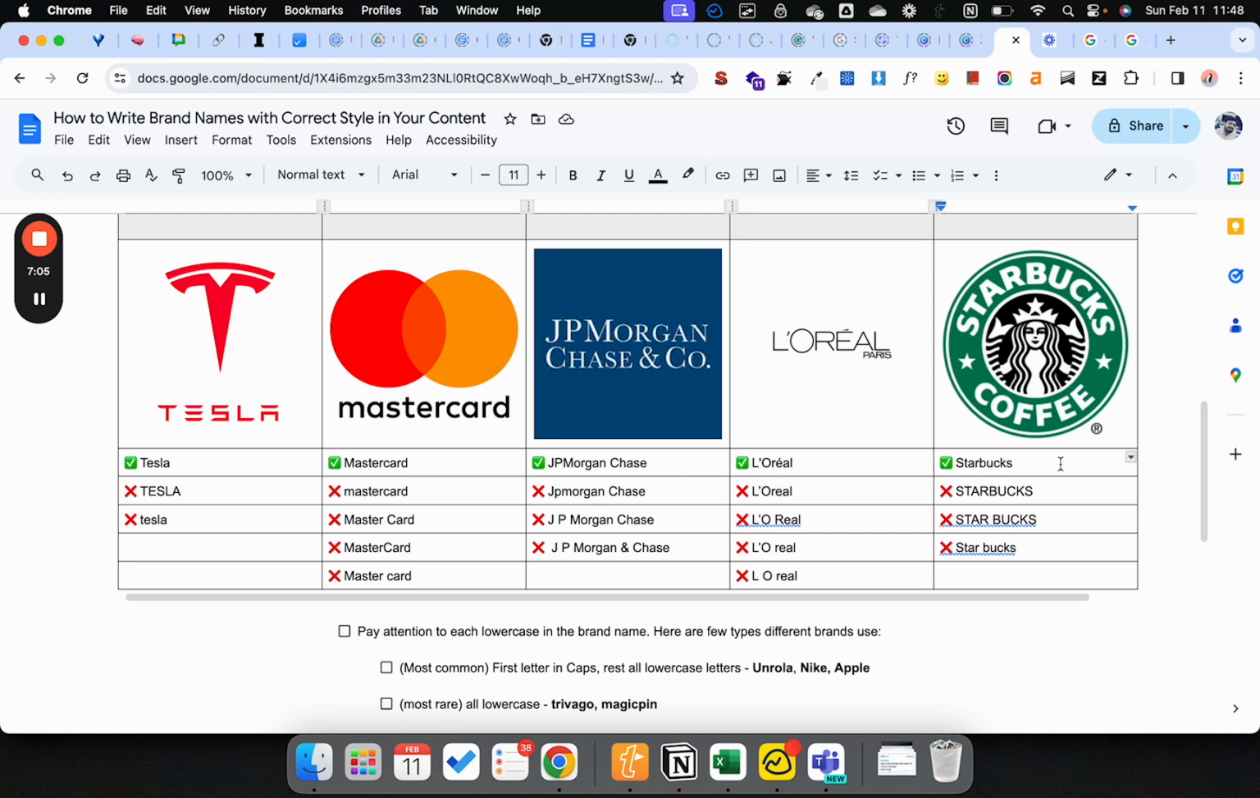Then, one of the most iconic logos. We can't finish this discussion without discussing Starbucks, one of the most iconic logos of all time. If you see Starbucks, their logo is in all caps, and they also mention coffee in the logo, but their brand name is just Starbucks. While the logo has coffee as well in all caps, if you are writing their brand name, it should go like this only.